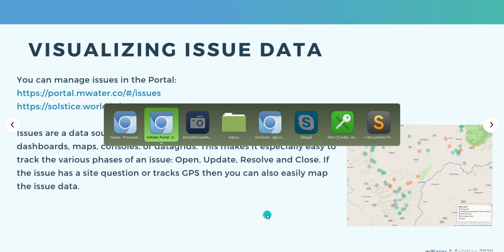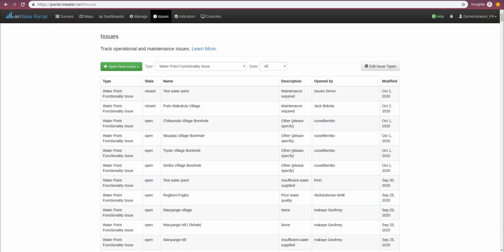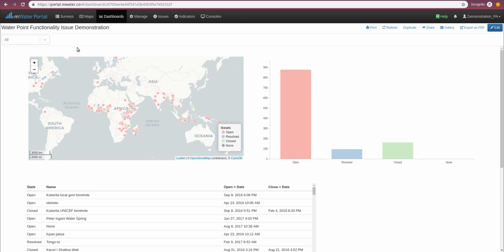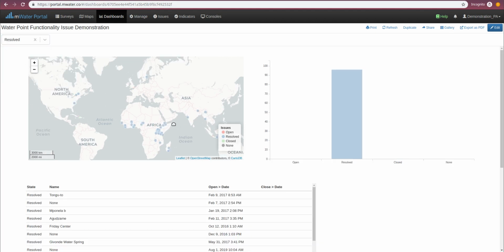So how do we do this? Let's jump back into the portal. Here I've got a demonstration dashboard seeing issues all over the world. I want to see ones that are resolved.